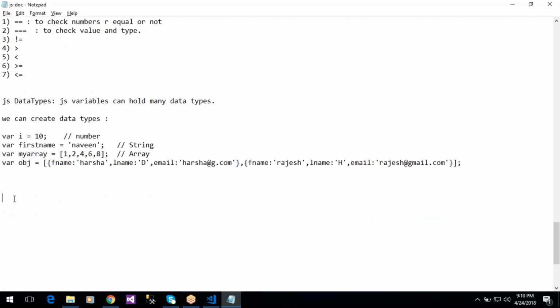Okay, you can create number data types like this, and you can use this variable anywhere you want. And string variables you can create like this. JavaScript strings are used for storing and manipulating text, and you can use single quotes or double quotes to create string data types. If you want to find the length of the string, that means the number of characters in the string, here 1, 2, 3, 4, 5, 6, there are 6 characters.